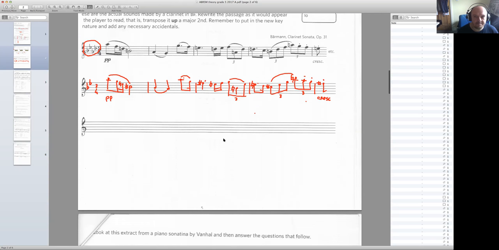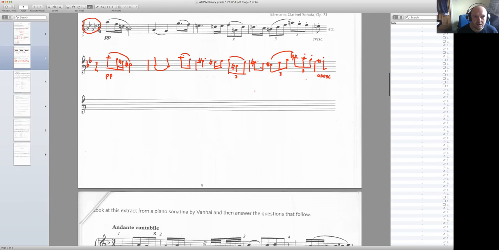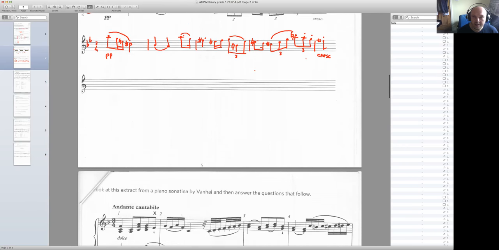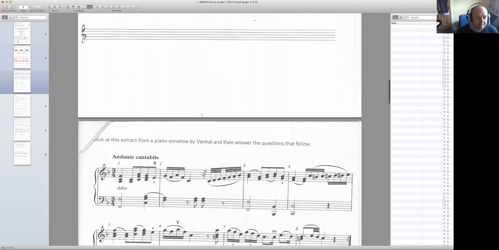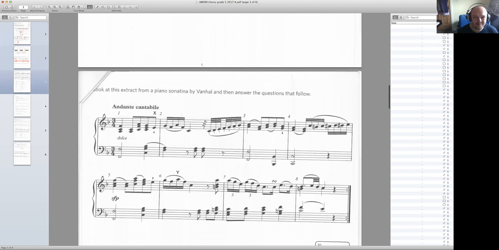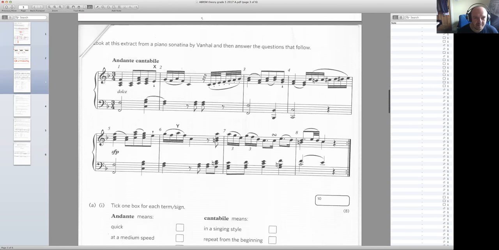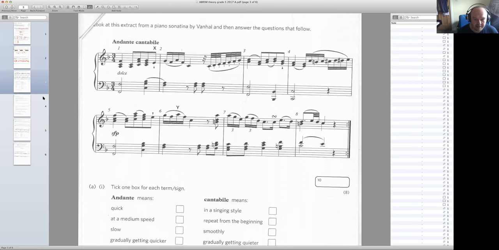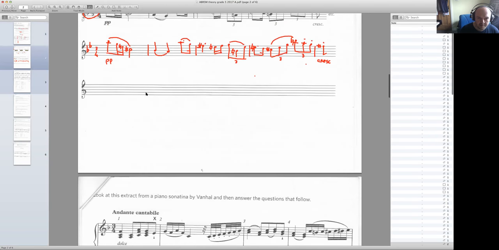Let's carry on. I know some of my students love this question. They love the transposition question. Okay, we have an extract from a piano sonatina. Andante cantabile. Do I forget anything in the previous page? No.